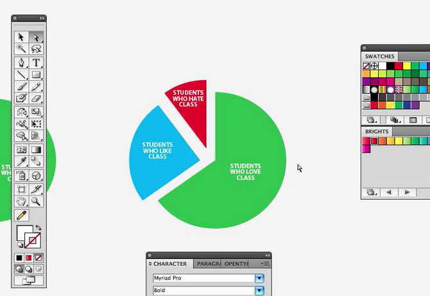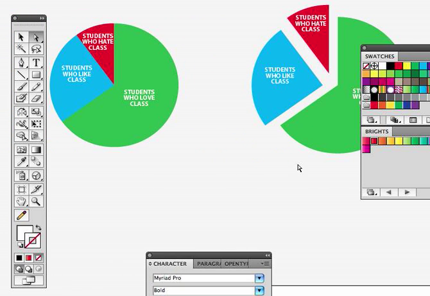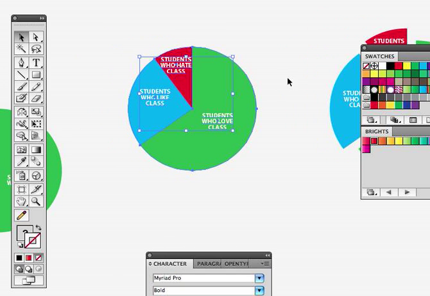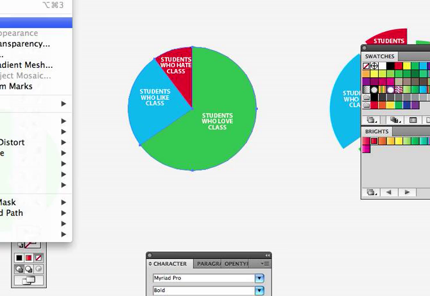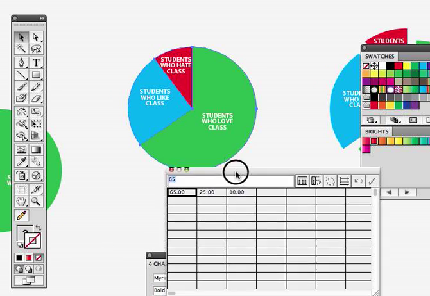But, ladies and gentlemen, alas, this is still a pie chart. Okay, so we're going to try something else here. Luckily, I still have my alternative pie chart here, my backup. I'm going to make another backup because we're going to use the data that we used previously to edit this. Okay, so watch what we're going to do with this now. We're going to choose the graph, go up to where it says Object, Graph, Data. Open up our data set again.